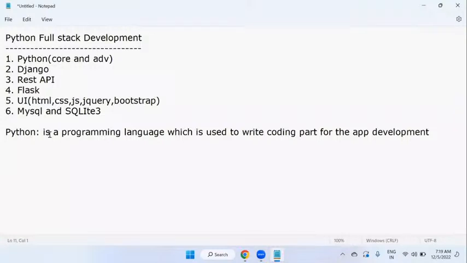Even Java full stack developers, they'll go for Java. .NET full stack developers, they'll go for C#.NET. So there are some combinations, and you have to follow that combination. You are a Python full stack developer, so the Python programming language is a must. You can't escape from it. So the Python language can be used to write the coding part for application development.